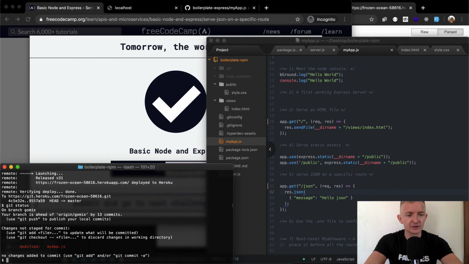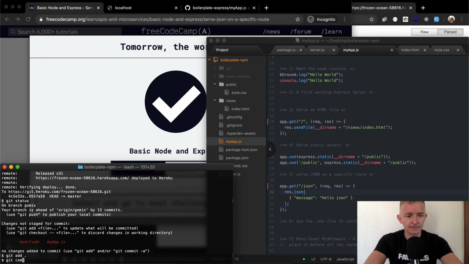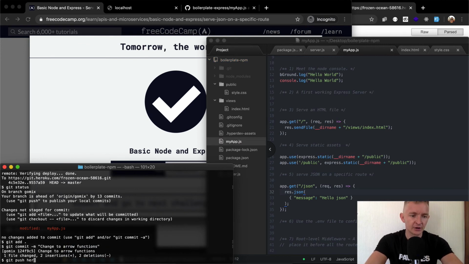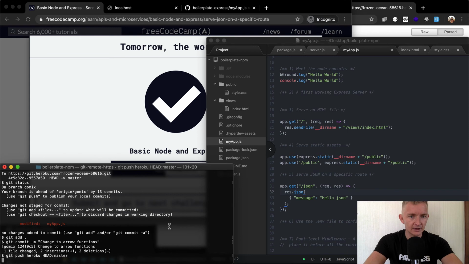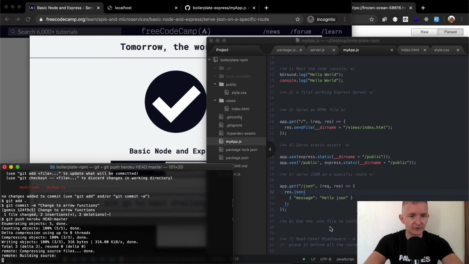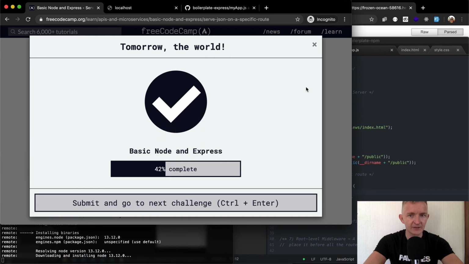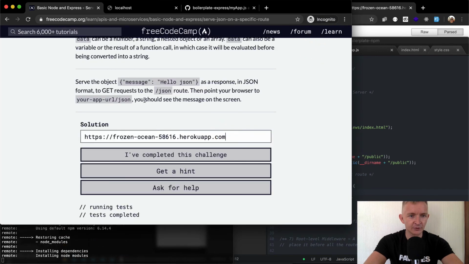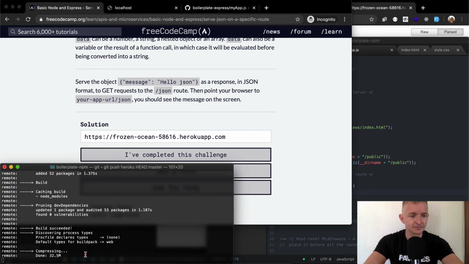So I'm going to go git status, git add, git commit, change to arrow functions. And then we go git push heroku master. And that'll just change that. I don't think that that'll cause any differences in our application. But yeah, this was a little bit tricky because they don't want you to have the /JSON on there. Then point your browser to this. You should see it. They don't make a mention that you should not have your /JSON here. I think that's kind of tricky.